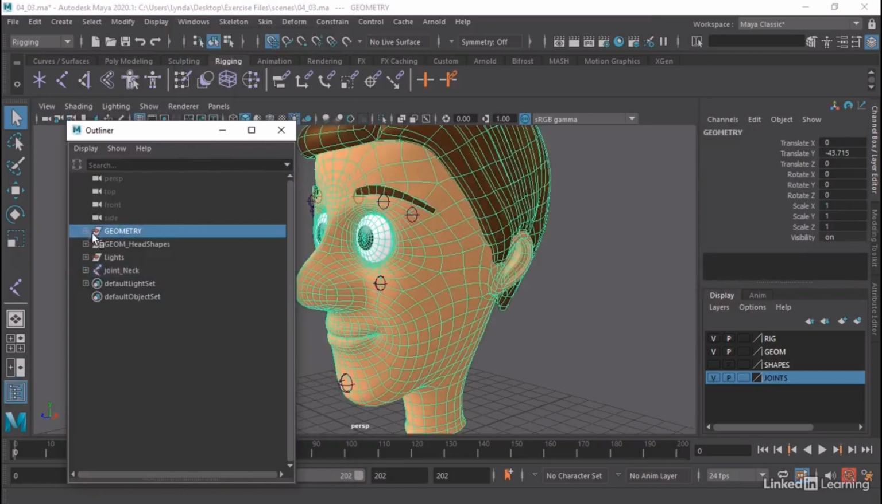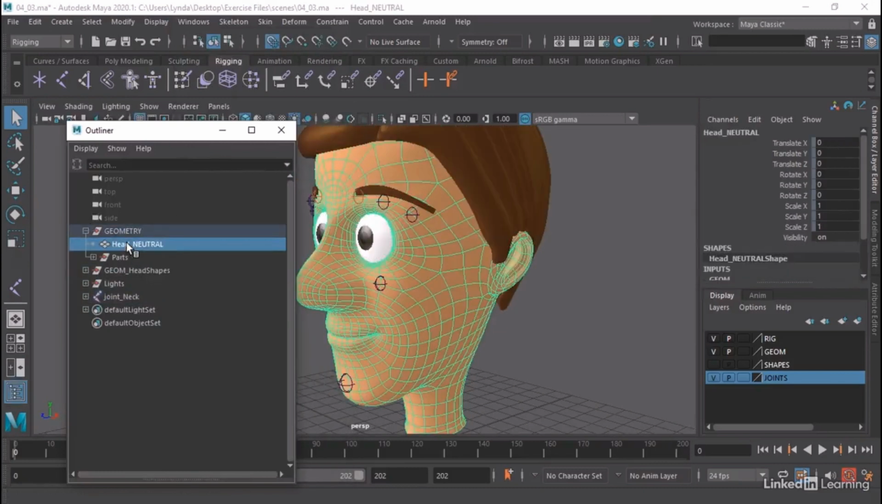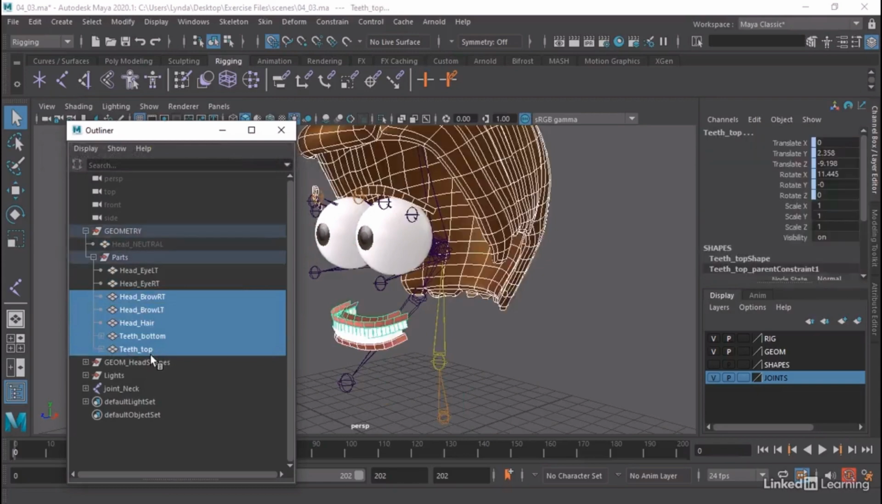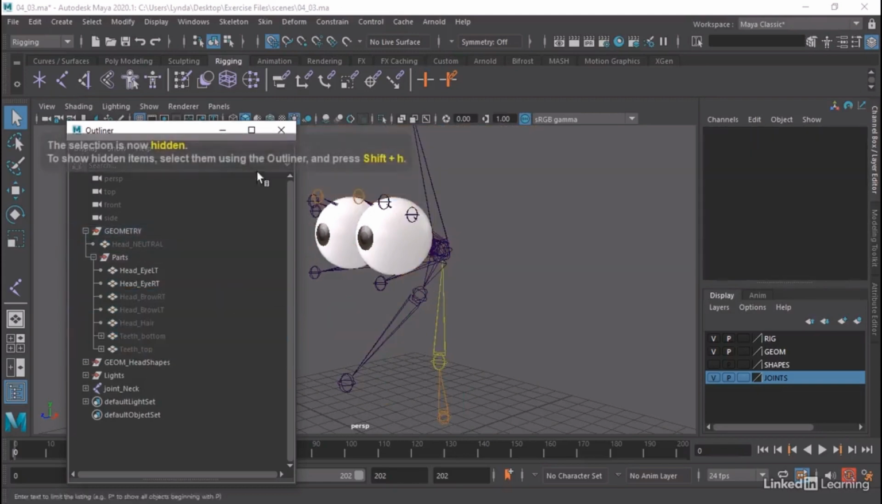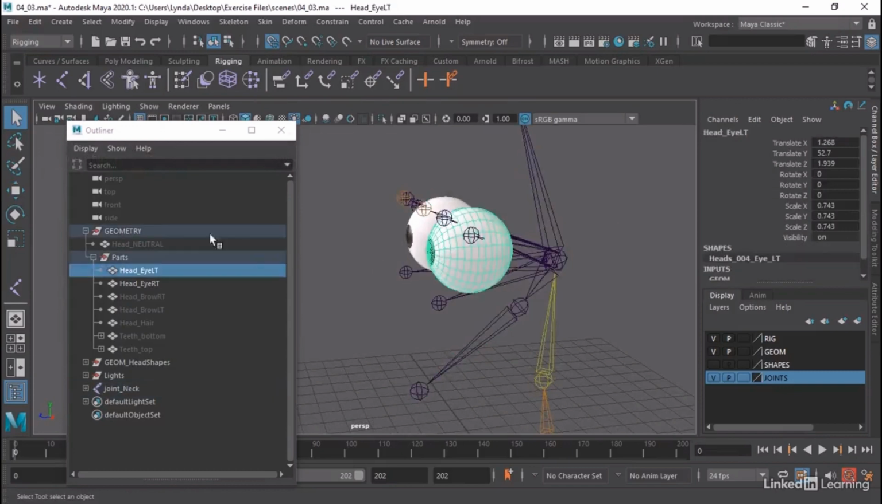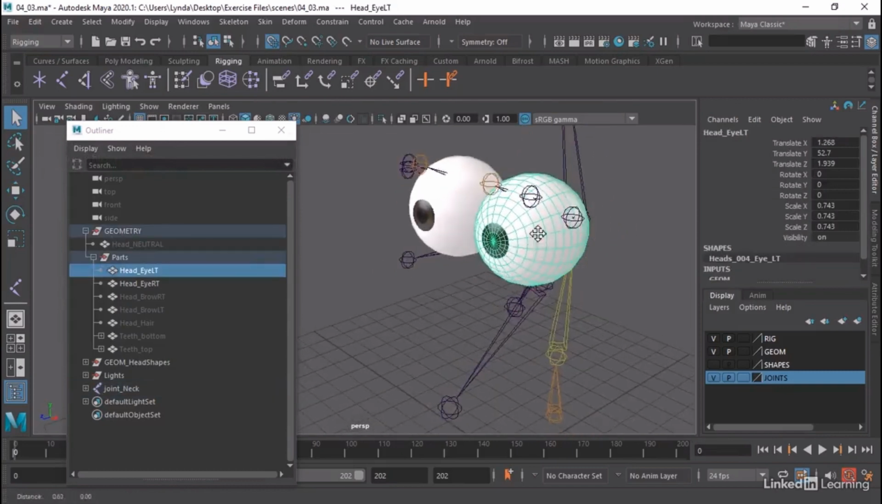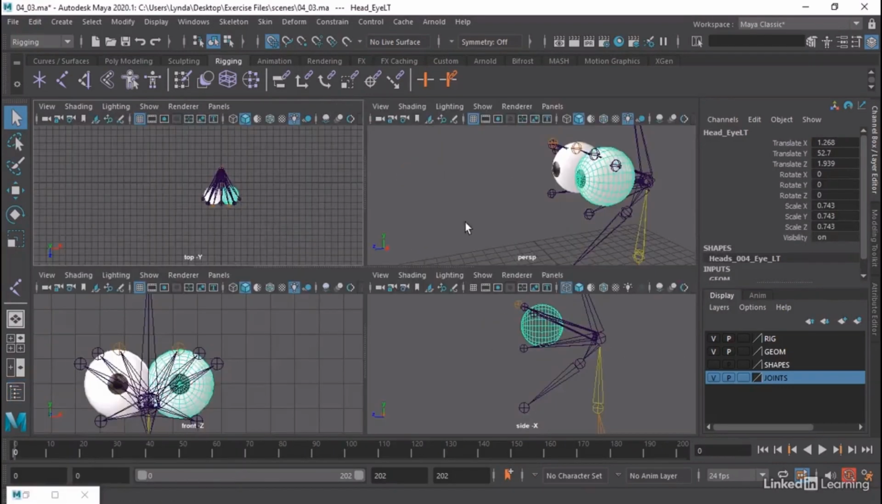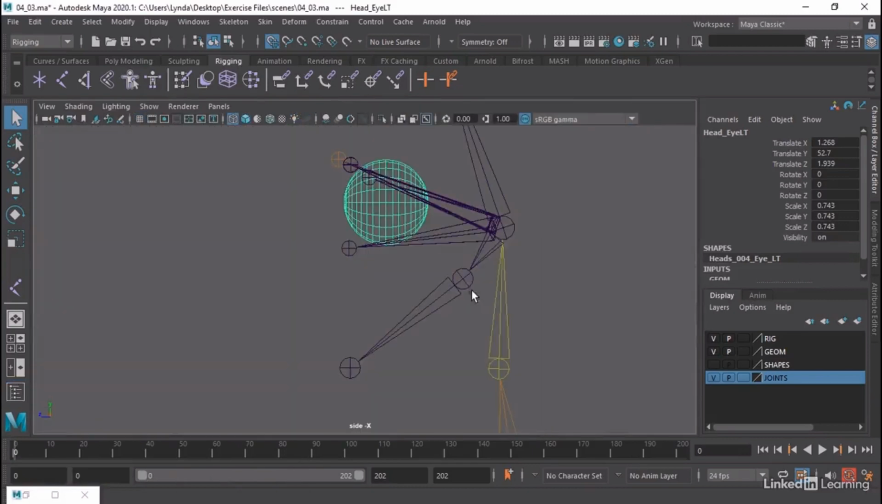So I'm going to go into my geometry group here. Let's select head neutral, hit Control H to hide it. Open up that parts group and select everything but the eyes and hit Control H again to hide those. So I need to create some joints that are connected to these eyes. So let's start off by drawing those, and I'm going to draw them in the side view.